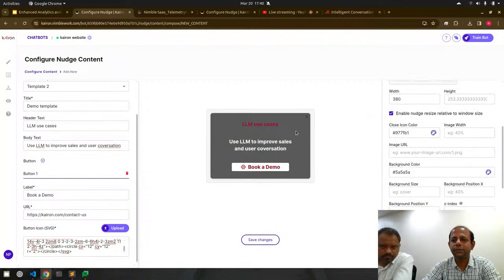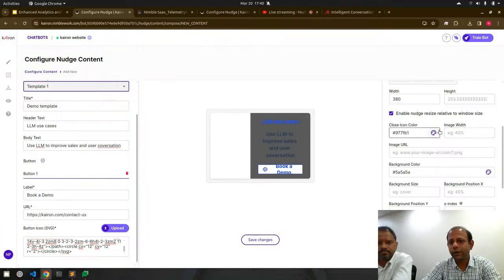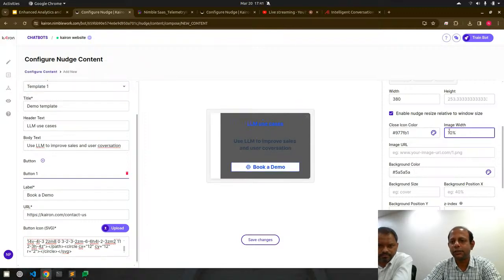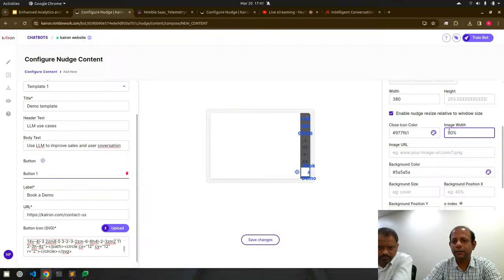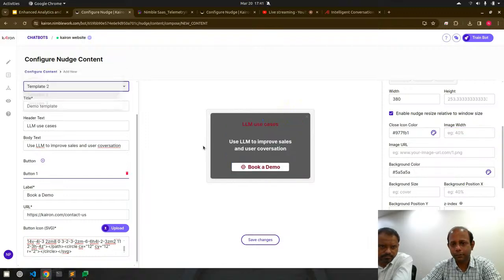So the next option is image width. So in this case, in template 2 we don't have an image, but in case of template 1 there's an image. So we can choose how much screen size to give for that image. So if you change the width and height, it will increase or decrease the amount of space which you have. So right now, just remove it and I'll go back to that.